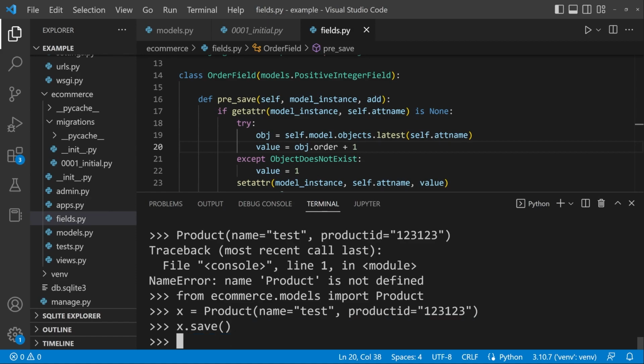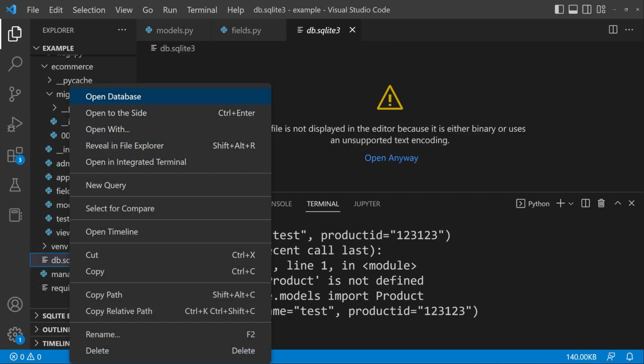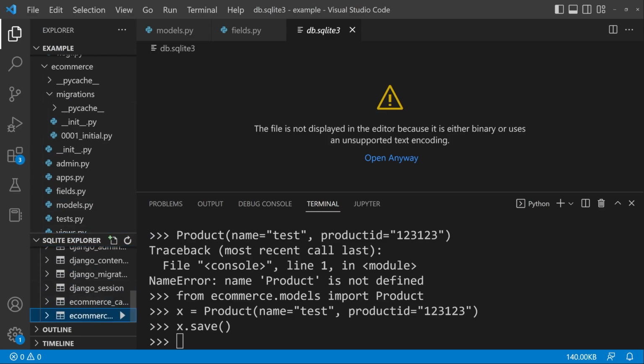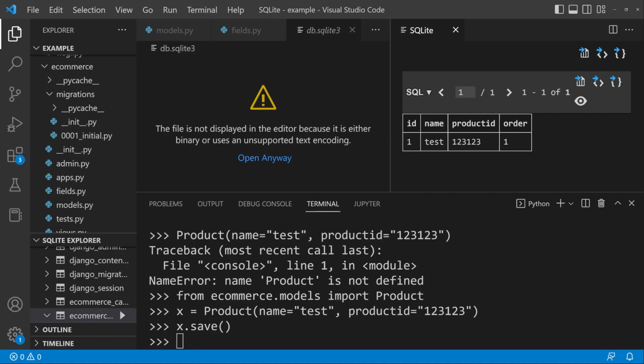There we go. So now we can inspect that. So I'll right click on my database here, assuming you've got the SQLite extension installed. Open the database. And let's open up our product table at the bottom here. We should now see our data now stored. You can see that the first number has been applied, and that's number 1.